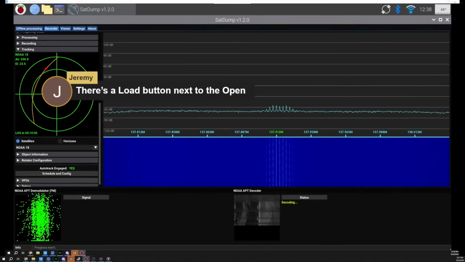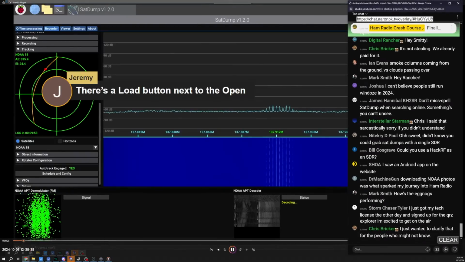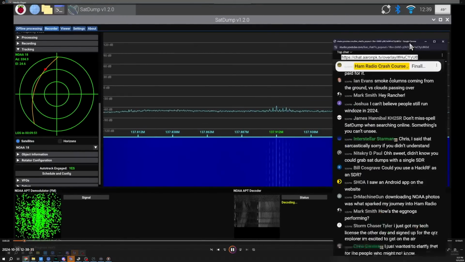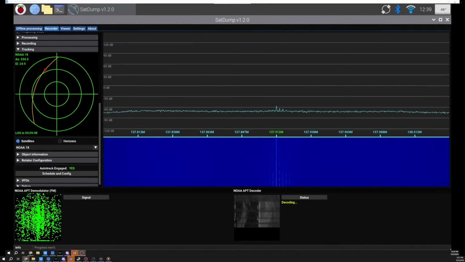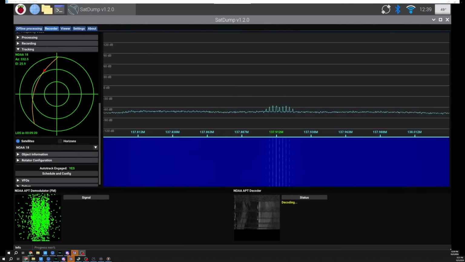So this is what it looks like when you're actually downlinking a NOAA satellite. And you can see the APT decoder is decoding pretty much live. And this isn't even that strong of a signal, and we're not at the highest signal strength yet for the pass. You can see on the left side with the circle, the little red dot is the satellite, and it's passing into my highest area, which is that second circle, or the strongest area of the antenna.